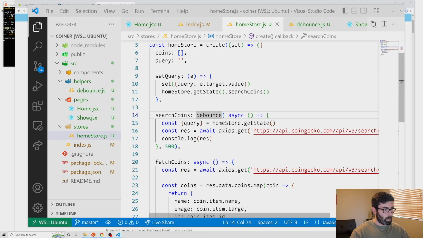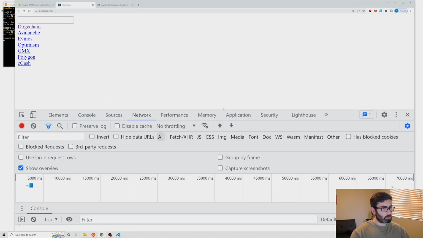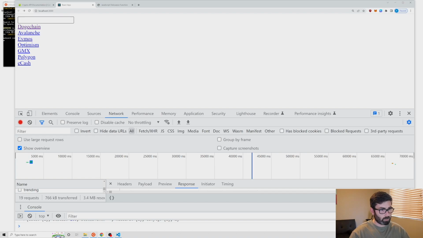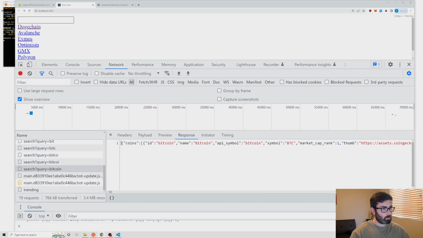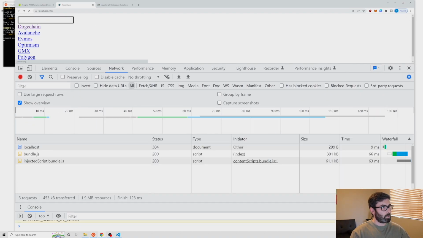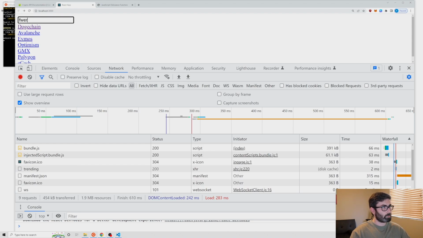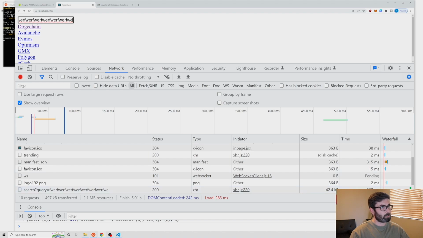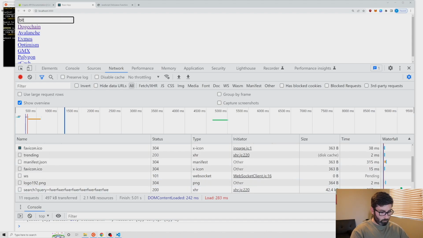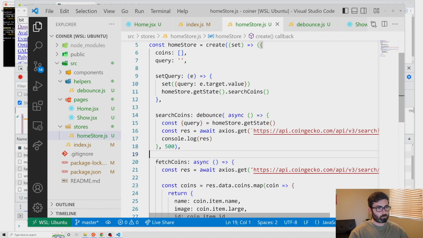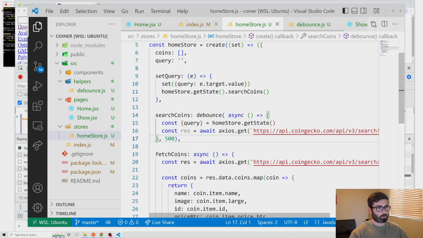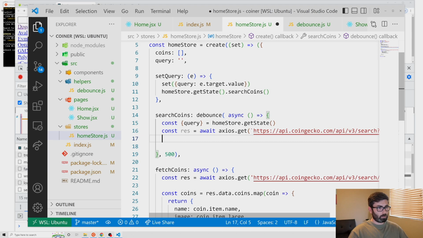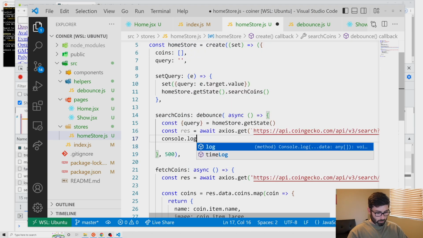Save that, and let's go back and see if it worked. I gotta zoom out a little bit so we can see it a little better. And now if I search, you can see it's not going to search until I let go, and it waits 500 milliseconds. So this is much better for performance. So that looks good. So now we got to display the search results on the screen. So let's see, let's console.log res.data.